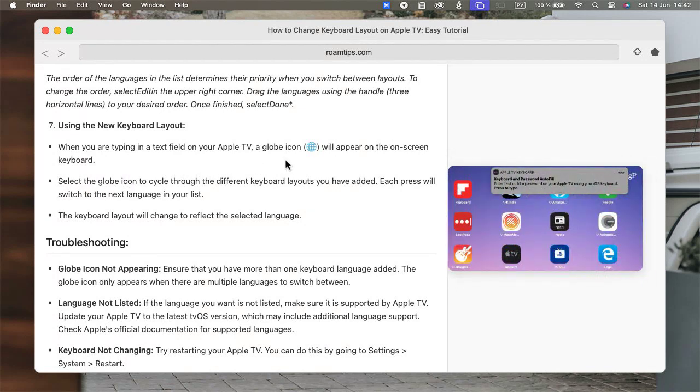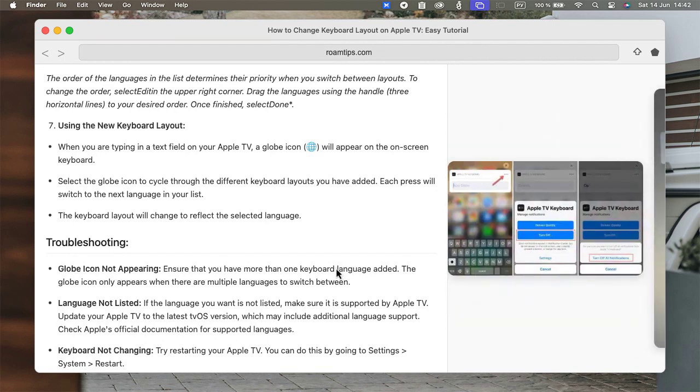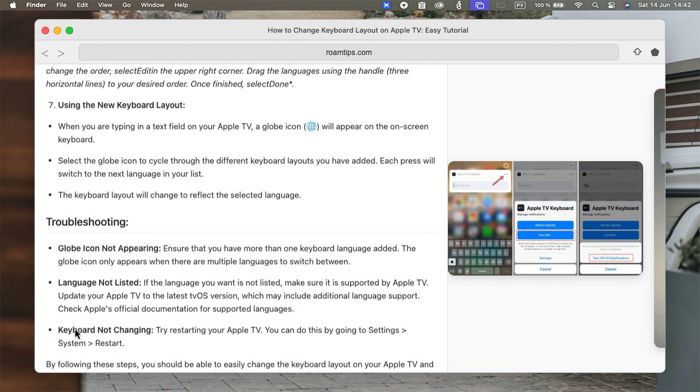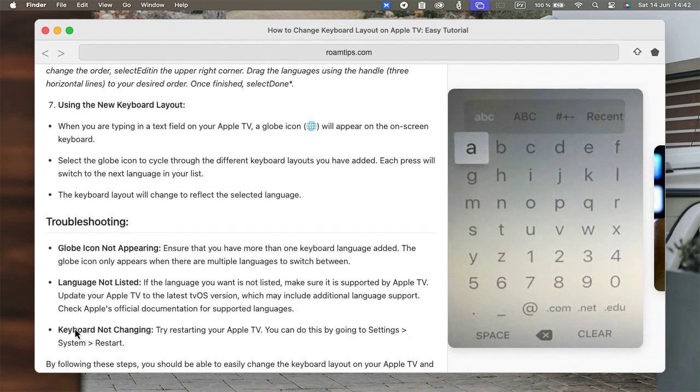You'll see an option called Add New Keyboard. Select it. Now you'll see a list of available keyboard layouts. You can scroll through and choose the one you want to add. For example, you might see different language layouts like French AZERTY, German QWERTZ, or even different variations of QWERTY. Select the layout you want to use. The selected layout will now be added to your list of keyboards. You can add multiple layouts if you like.